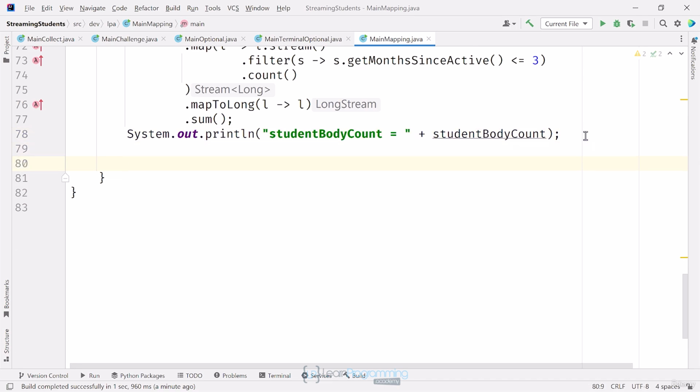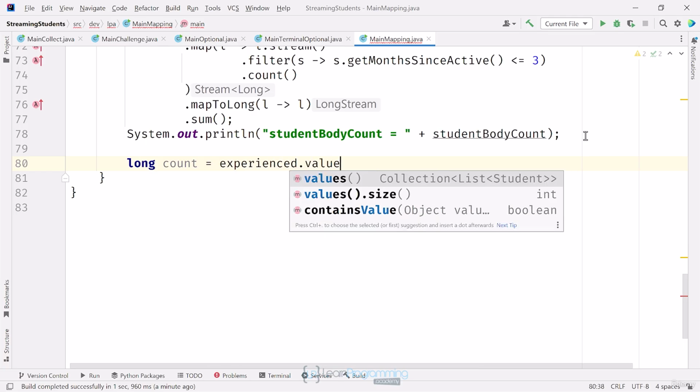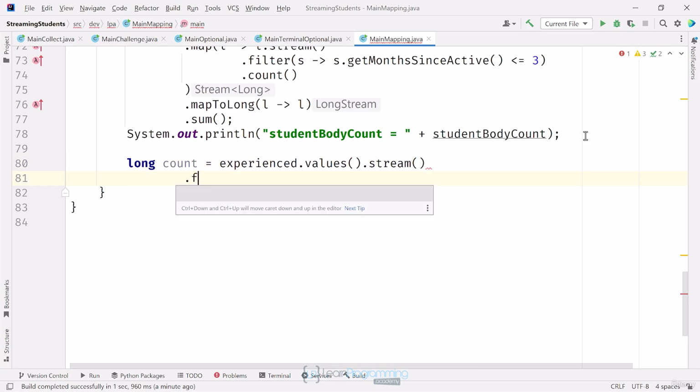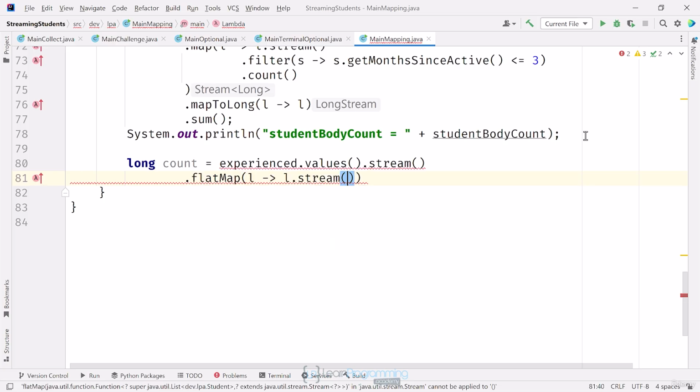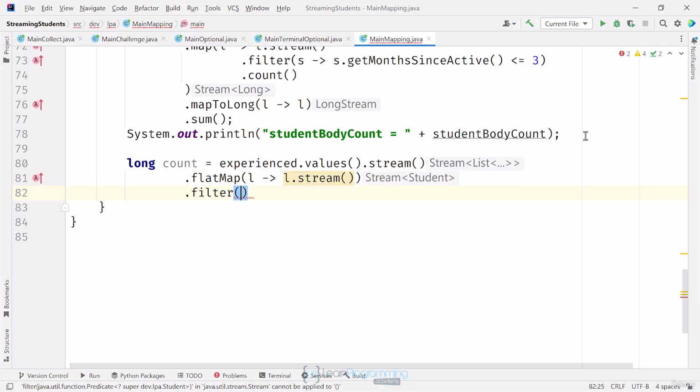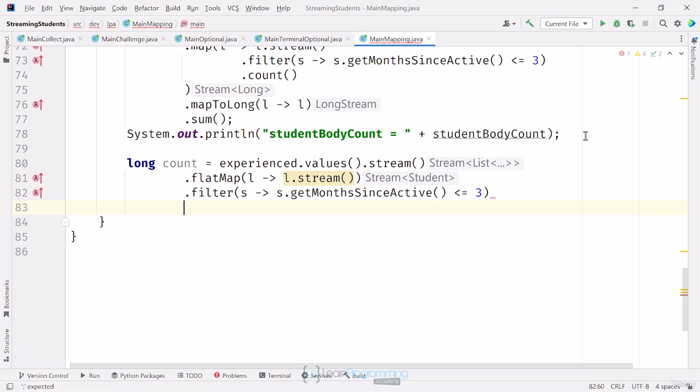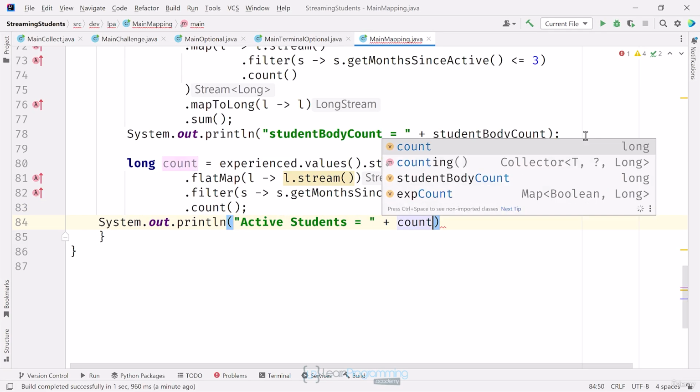First, I'll set up a local variable, a long call count, and I'll assign that the result of this pipeline process. I will start the same way with experience.values.stream. I'll call flatMap rather than map and get a stream from each of my list values. I'll filter as part of the main streams pipeline. I'll use the terminal operation count here, and I'll print the value I get back.